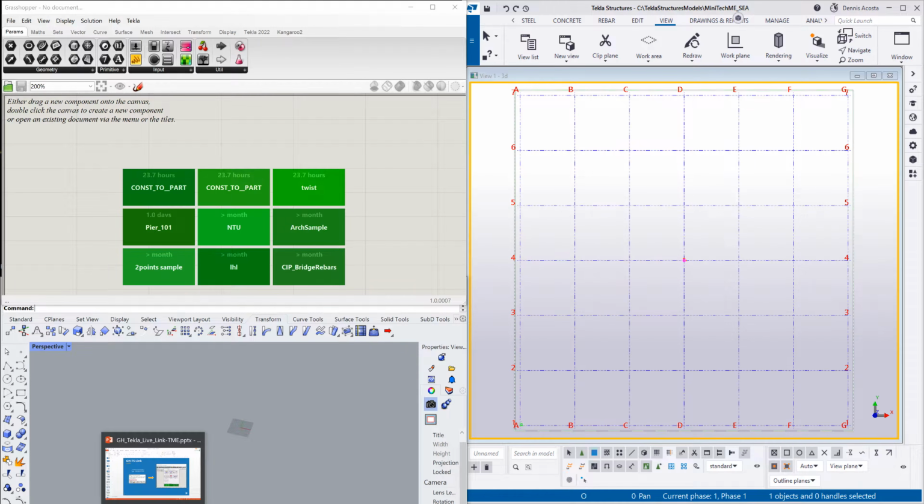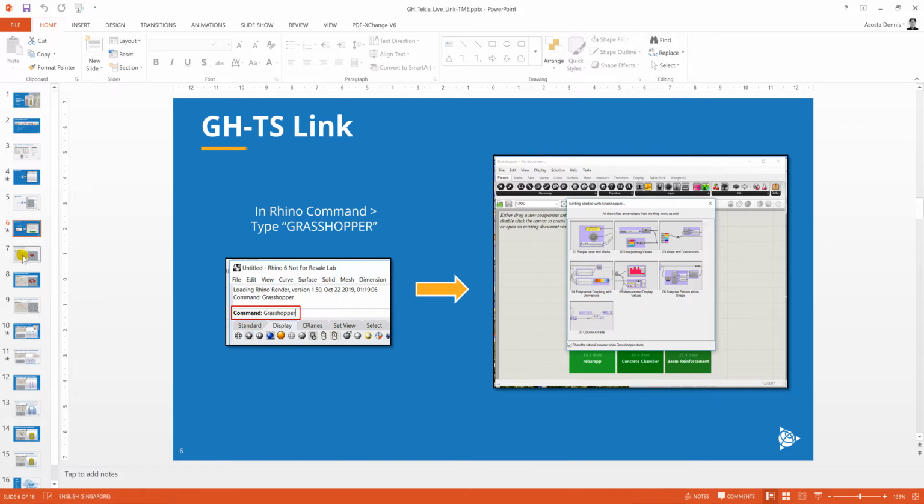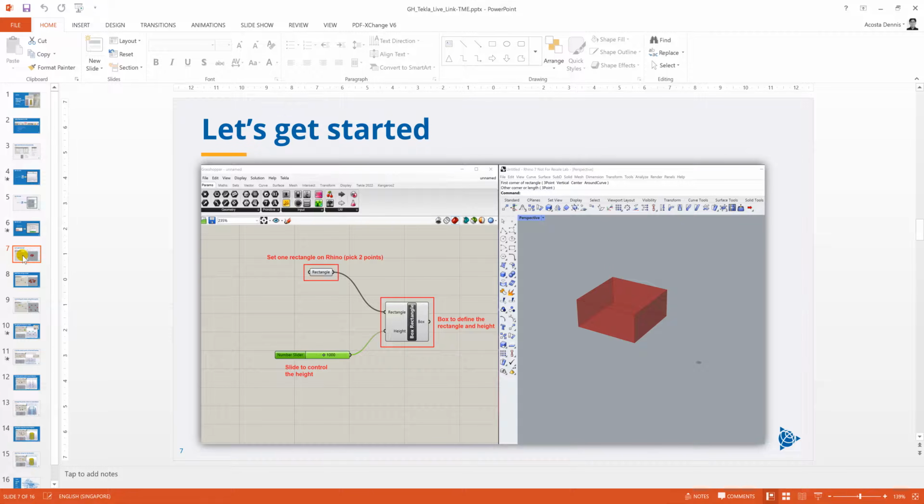Okay, so let's go back to our presentation and let's get started. To start with this example, the first thing we need to do is to add a rectangle. So on your Grasshopper canvas, you need to type the rectangle. Okay, and then here, set one rectangle to a Rhino, meaning you need to pick 2 points. Okay, let's do this one first, and then we can go to our Grasshopper.